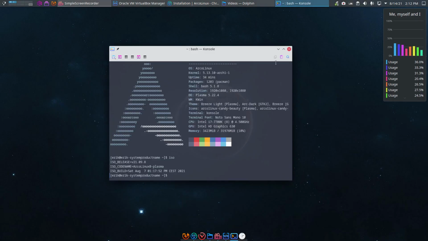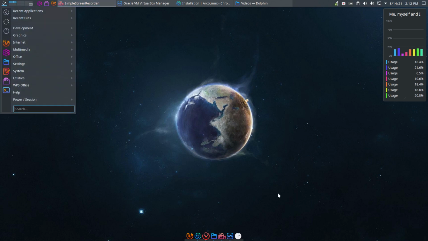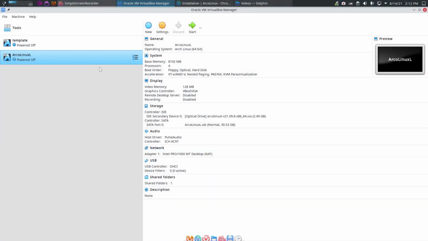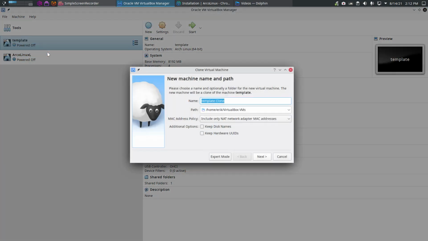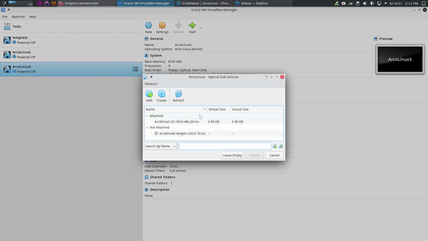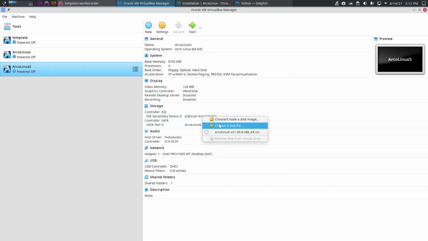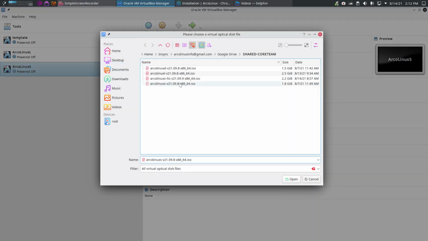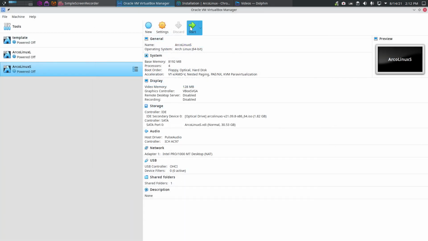So let's have a look. We have everything available. We go to Super F7, which is already there. And then we have the ArcoLinuxXL, what we've done. So we're going to clone this thing and say, this is ArcoLinuxXS. Go to the correct ISO. Let's do that again. Click. Choose a disk file, XS, open, and we boot up.